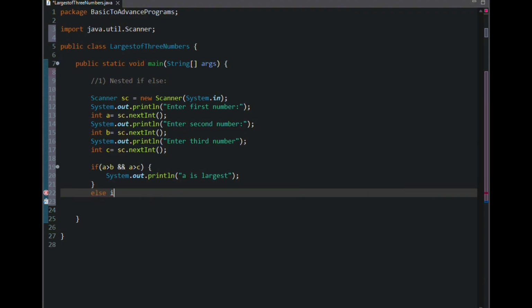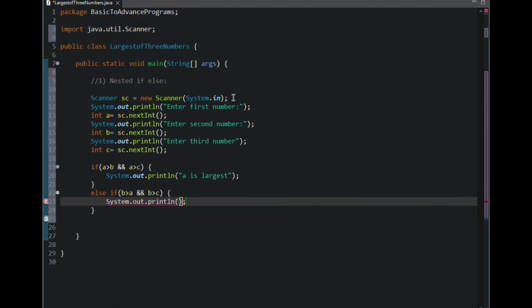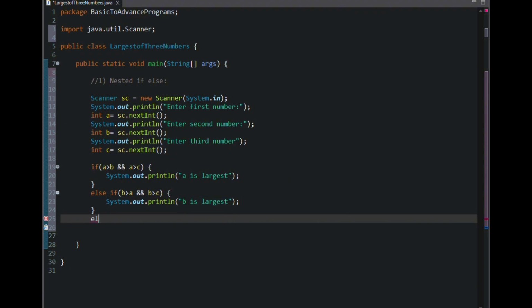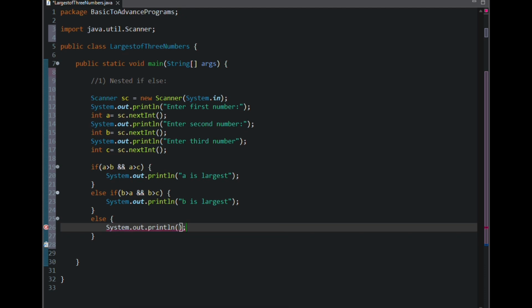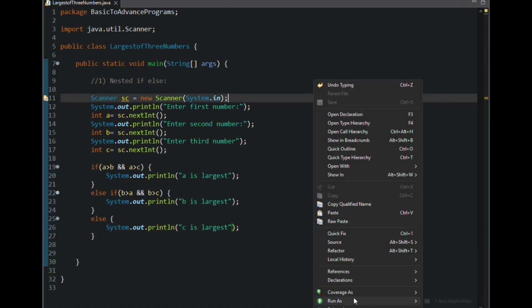Else if, now let's consider b is greater than a and b is greater than c. If b is greater than both a and c, yes, the System.out.println would be b is largest. Else, the last option would be c being greater than b and a. So we're just going to write else and print c is largest. That's it. So this was our program. Let's run this.